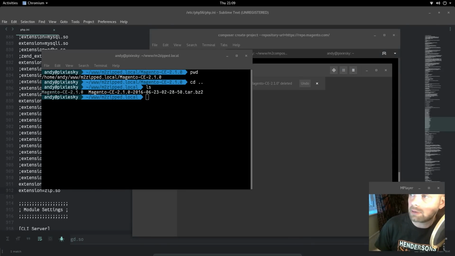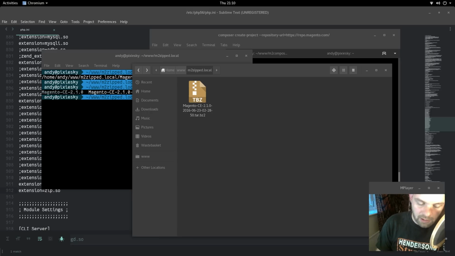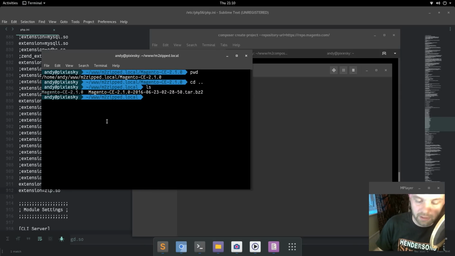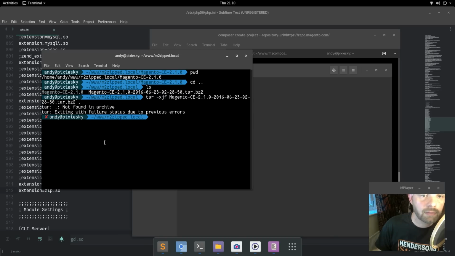In the command line, I tar bz2. I can't remember the flag. I know it starts with tar extract, j, f, and then the file name, and then to the current directory that I'm in. If we watch this folder. Oh no.